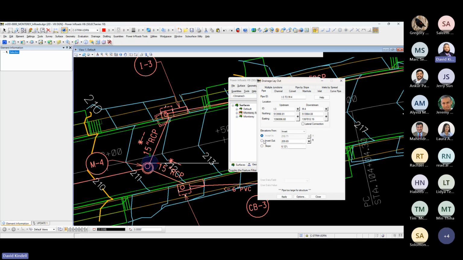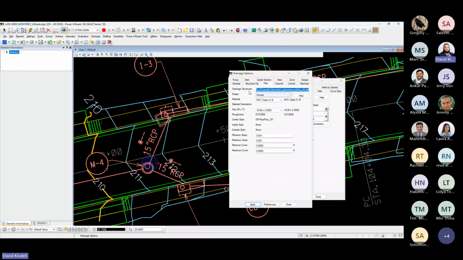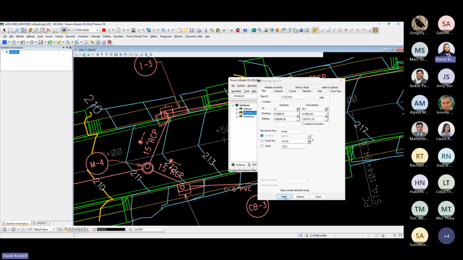You can have this set and then you can change to like 1%. And then you click on options for the pipe. You circle the pipe, and then you can choose a 50-inch pipe here. And then you click apply. And then you can click apply. Okay.